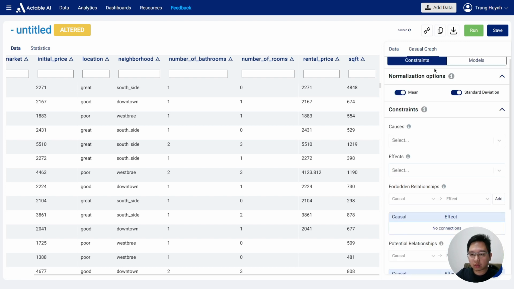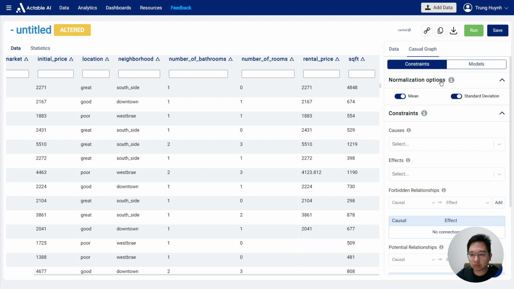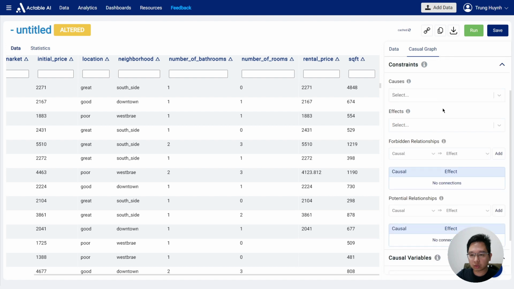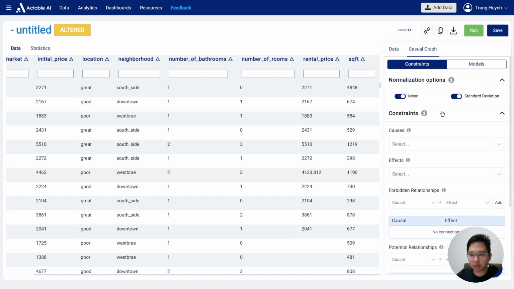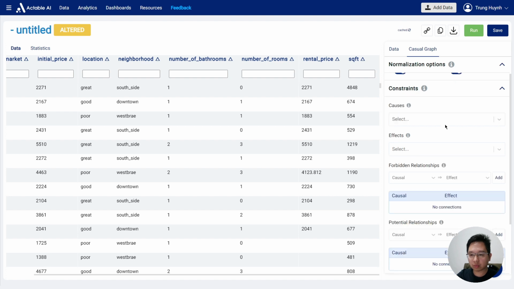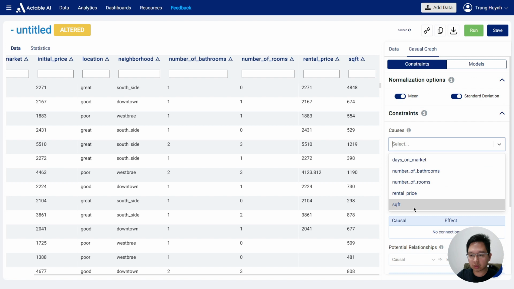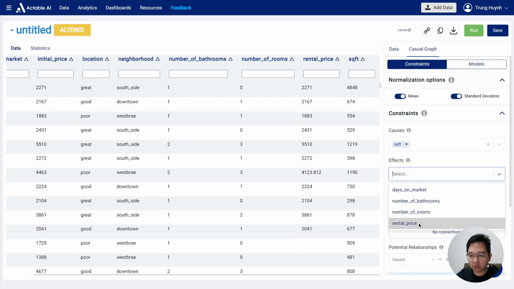First, we need to click on causal graph, and we need to select the constraints of different variables. Based on your domain knowledge, you can tell the model some prior knowledge of what is possible and what is not. For example, here I'm going to select the size of the apartment as a cause because I know that nothing else can affect it. And then I'm going to select rental price as an effect because I know that rental price cannot cause anything else.